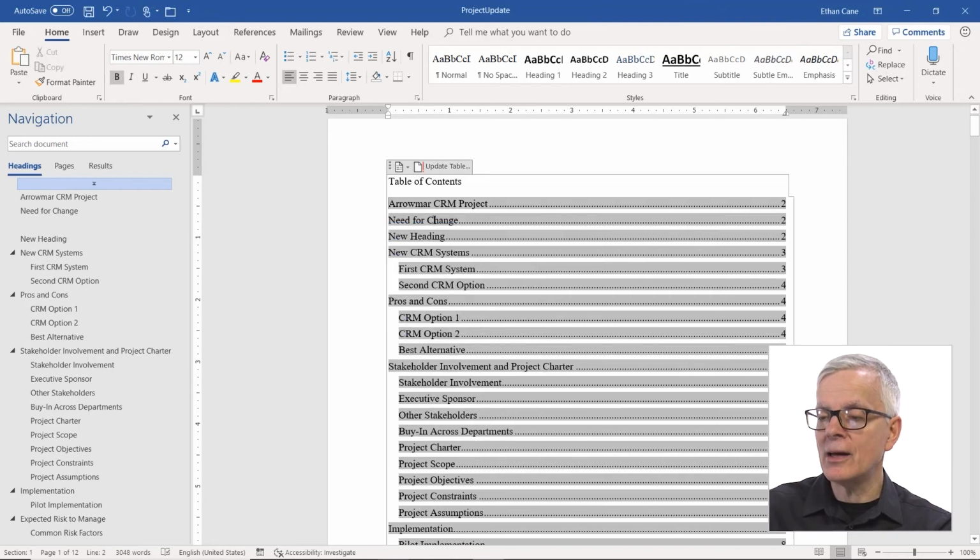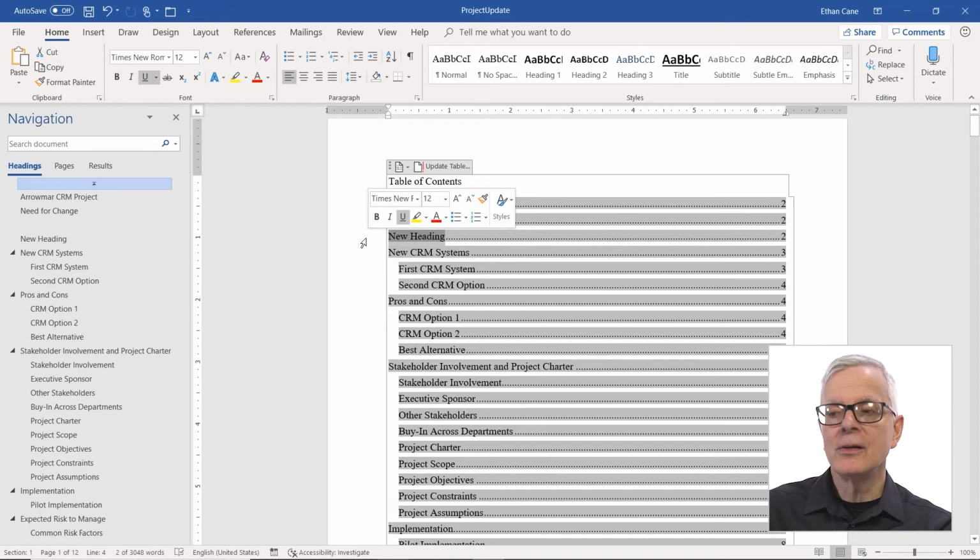Let's do that. And now I see new heading showing up. New heading showing up. It's this third option here. So again, safer to do that all the time.